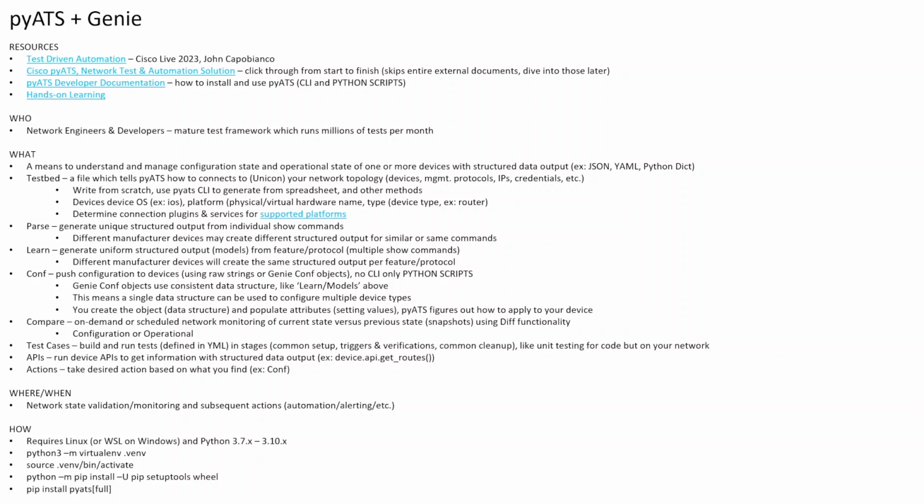For me, I did watch the test-driven automation video. I did click through from start to finish the second bullet point there, Cisco pyATS network test and automation solution. But the most important document for actually understanding how to use the pyATS CLI and Python scripts, if you're trying to get down to a code level and actually use this tool, is that third bullet point. It's the most important document that I read. And then, of course, hands-on learning, which I personally haven't touched yet because I've just been messing around with the developer documentation. But I imagine hands-on learning has tons of great examples. So that's something I'll be looking into, and you probably should too.